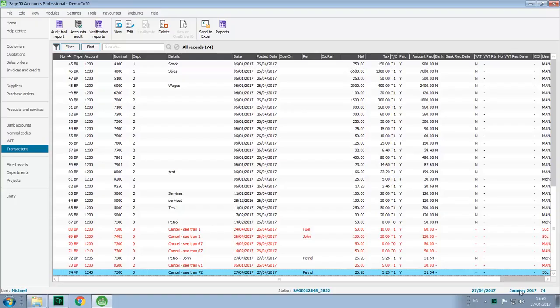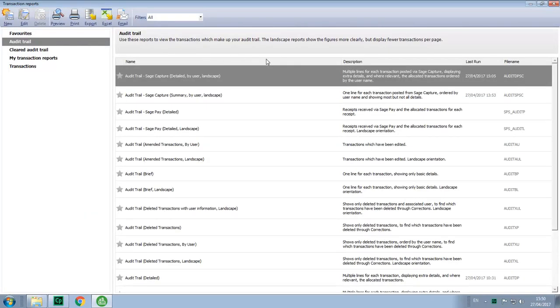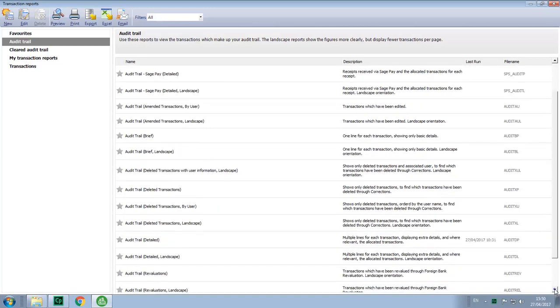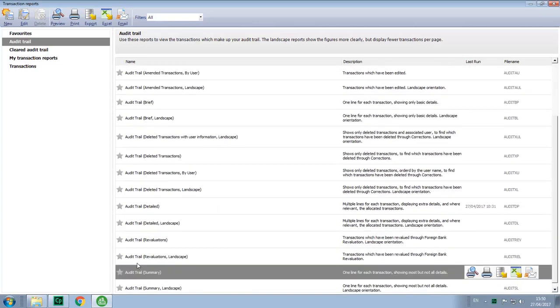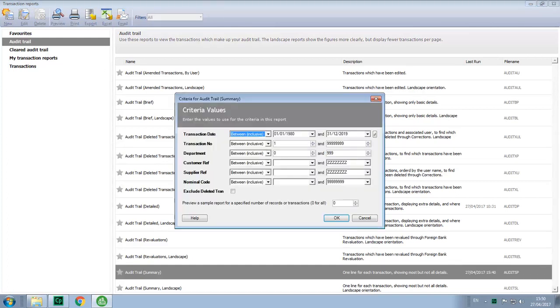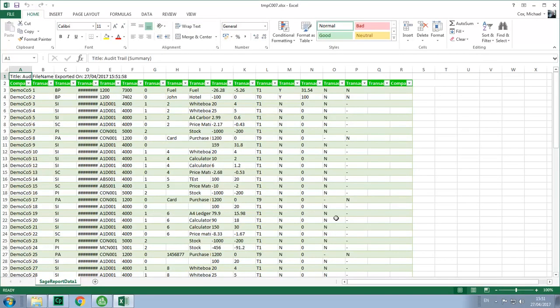With the latest update installed, we'll run the same report. So we select the audit trail folder, scroll down to the audit trail summary, select the report, and then from the top toolbar click Excel. We'll accept the default criteria and the report opens in Excel.